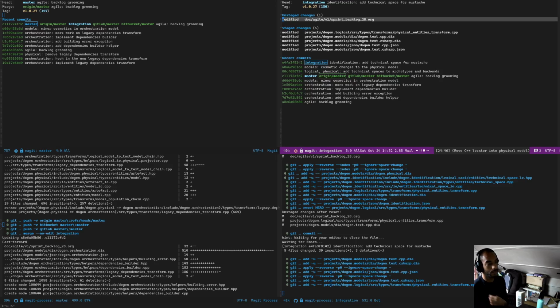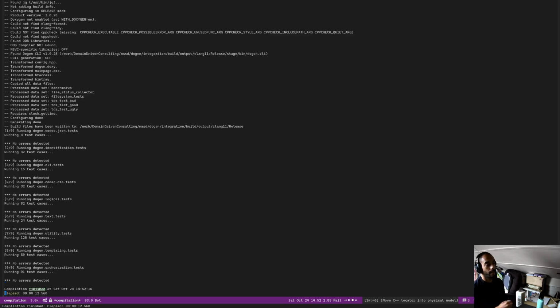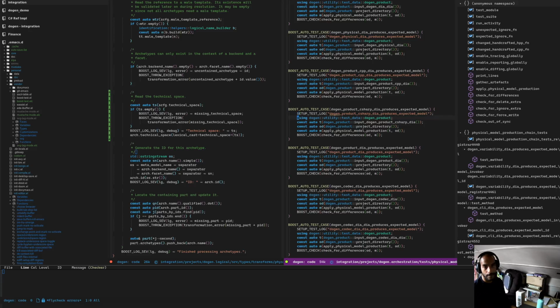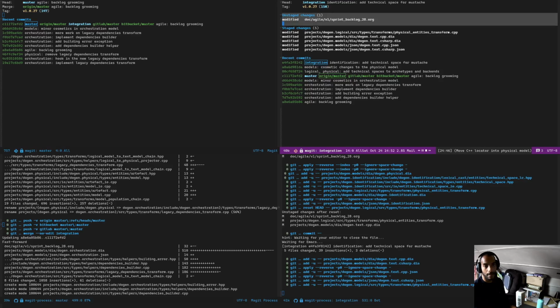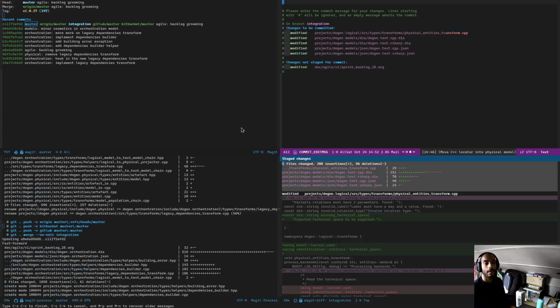Nothing particularly special is going to be happening, as you'd imagine, because we're not actually doing anything with the new stuff. But we want the test to pass. Okay, which is very good. So we could say something like: read technical space. So, logical read technical space feature for archetype and backend.